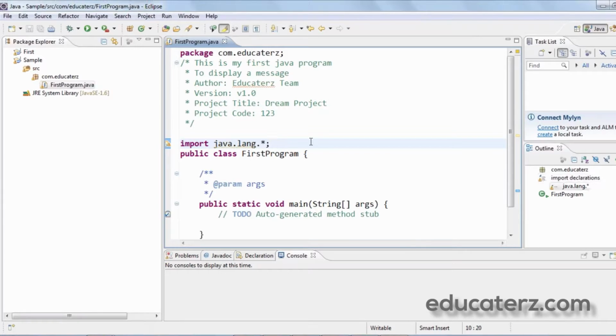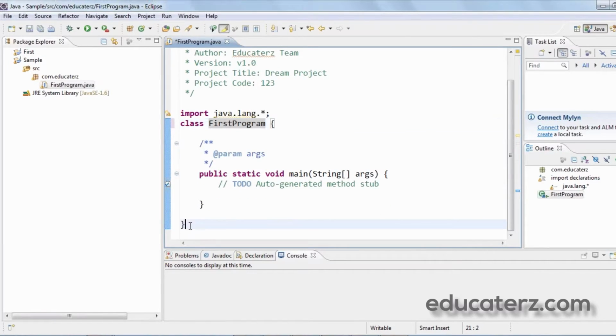Next, after importing the classes, we need to write a class. Every Java program should have at least one class. For now, I'm just removing this public. We'll discuss it later. Every class should be written using the keyword class followed by the class name, that is FirstProgram, and then the open brace and finally the closing brace. So every Java program should have at least one class.